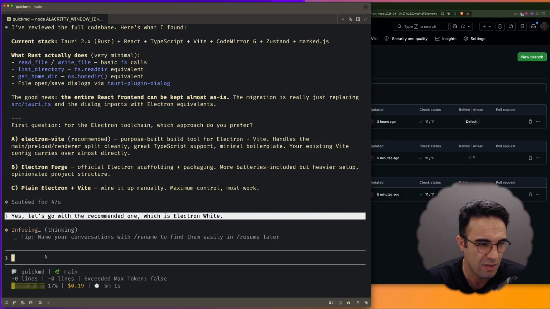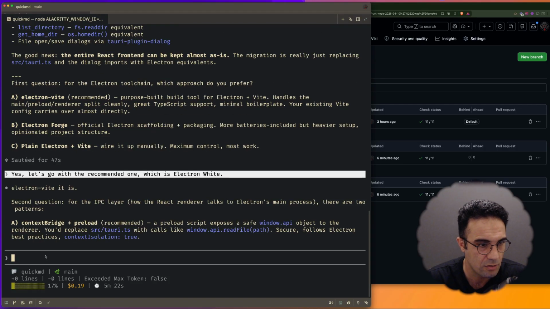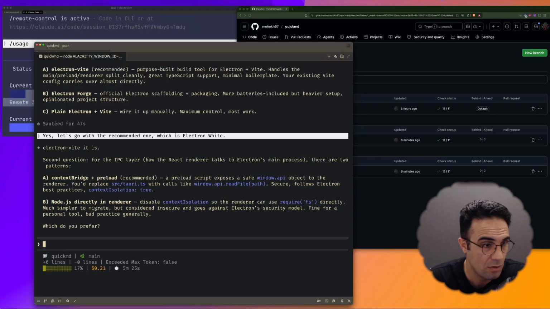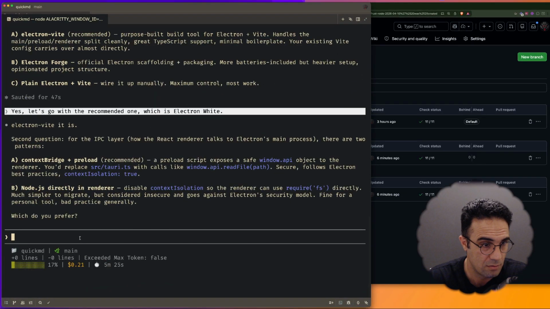And now it's thinking, probably it's going to ask a few more questions. Let's see. Second question, for the IPC layer, which I have no idea about, how the React renderer talks to the Electron main process, there are two patterns. Context bridge plus preload, recommended. A preload script exposes a safe window API object to the renderer. You would replace the Tauri calls with that. Or Node.js directly in the renderer, with isolation disabled. Much simpler to migrate, but considered insecure and goes against the Electron security model. You know what? I'll go with this one. Why not? Let's go with the recommended approach, A.